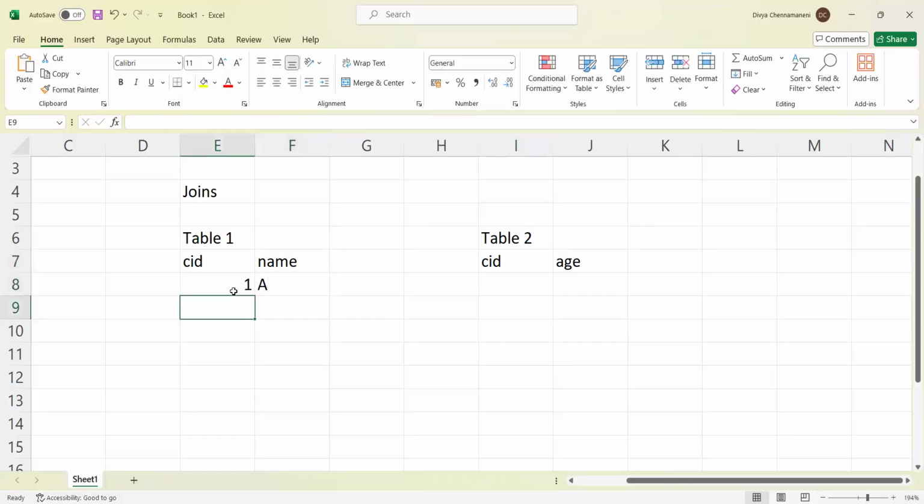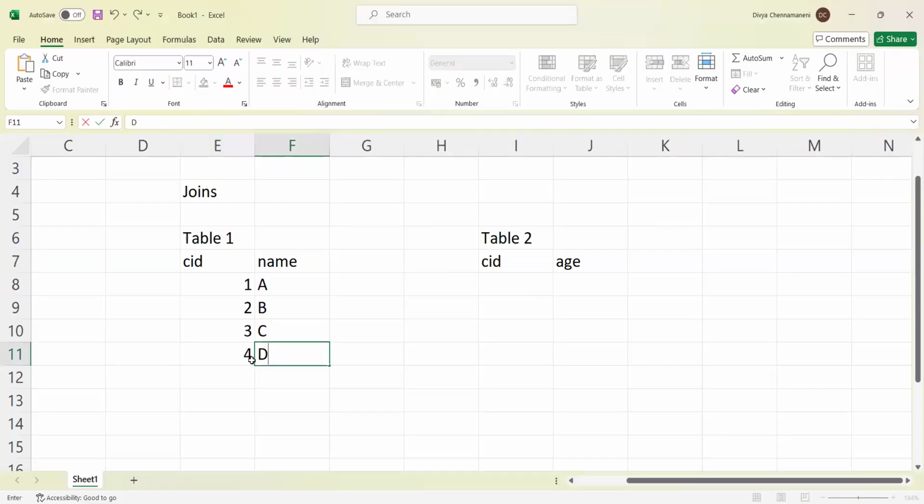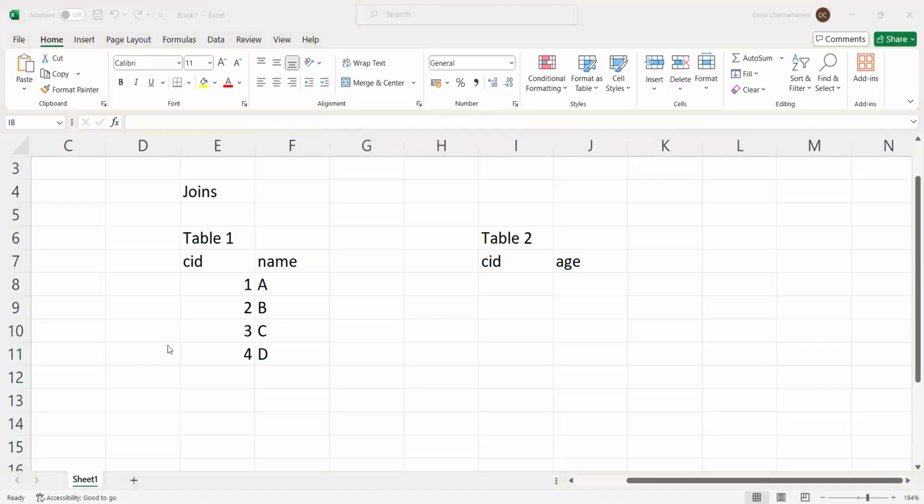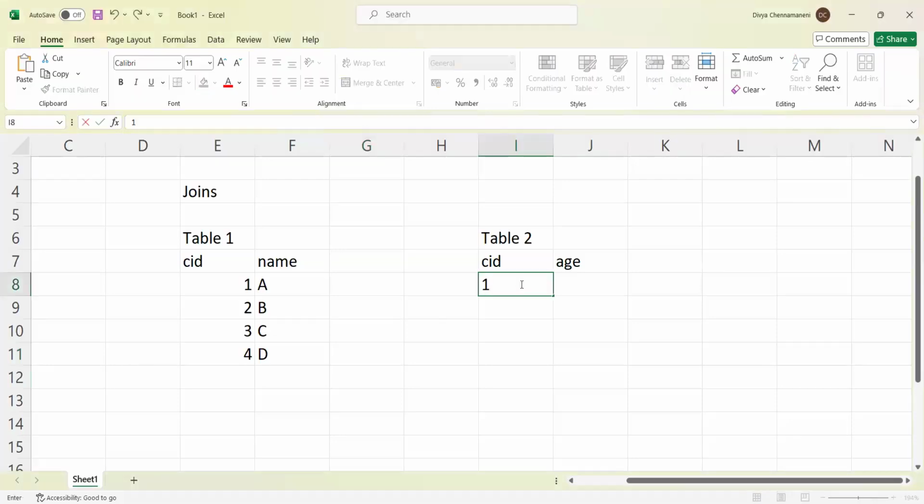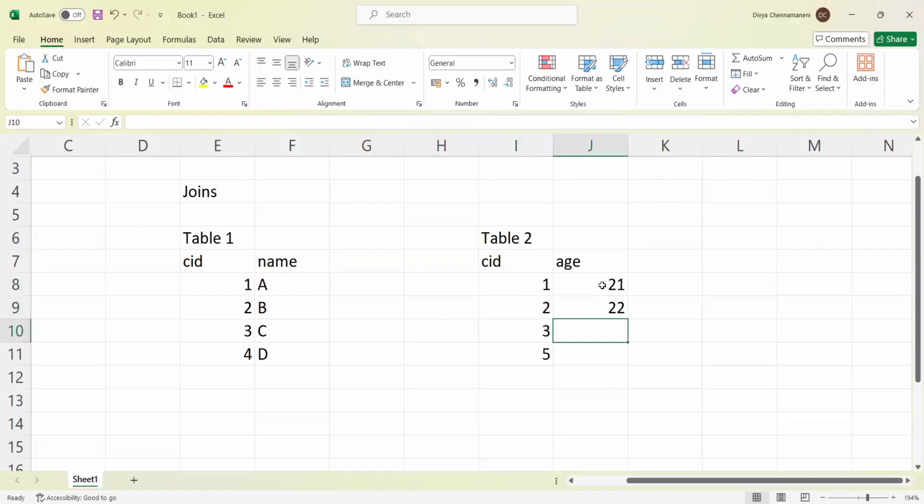I will enter it like this just to save our time. I'm giving all the ages very randomly.